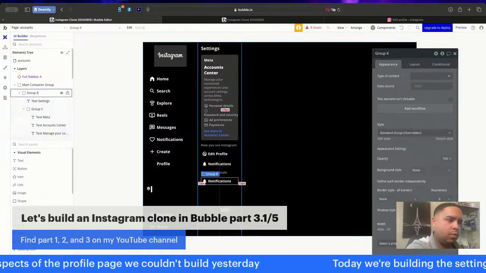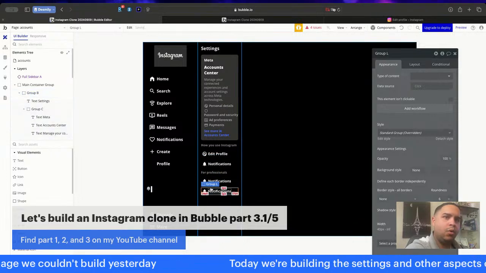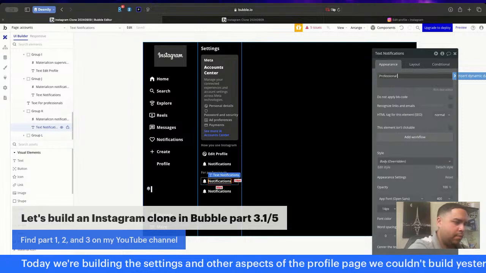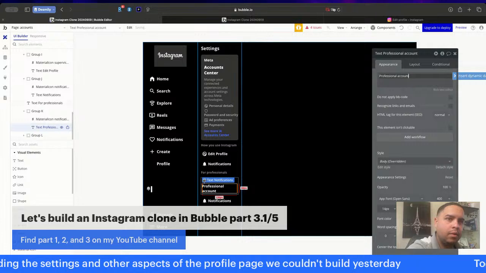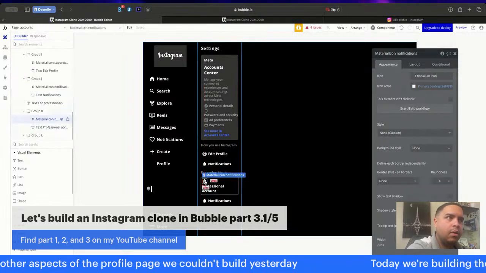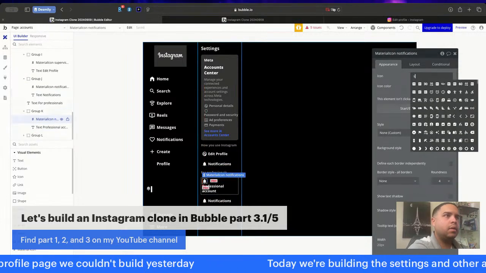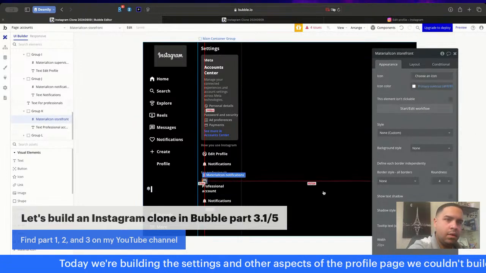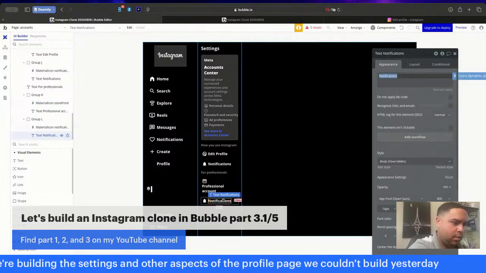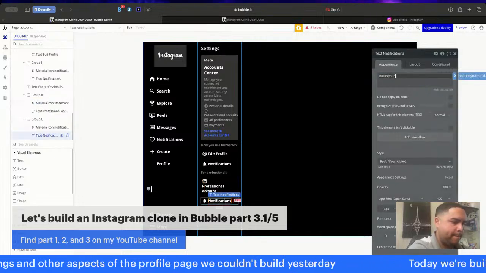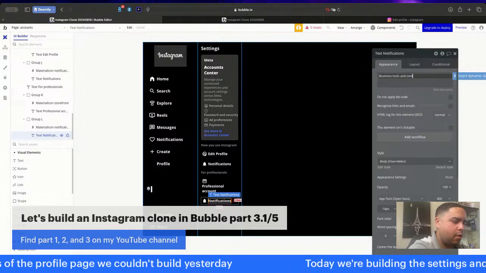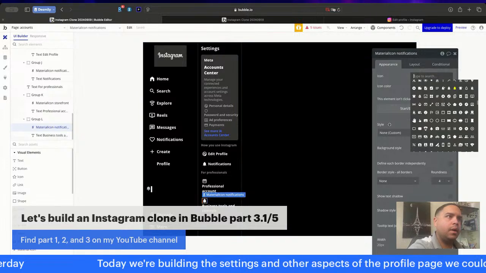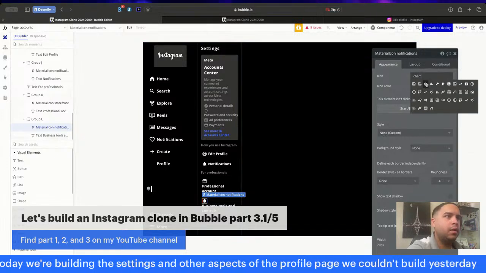All right, so for the next one we got 2. First one is professional account. And this is a storefront. This is business tools and controls. And this is a chart.